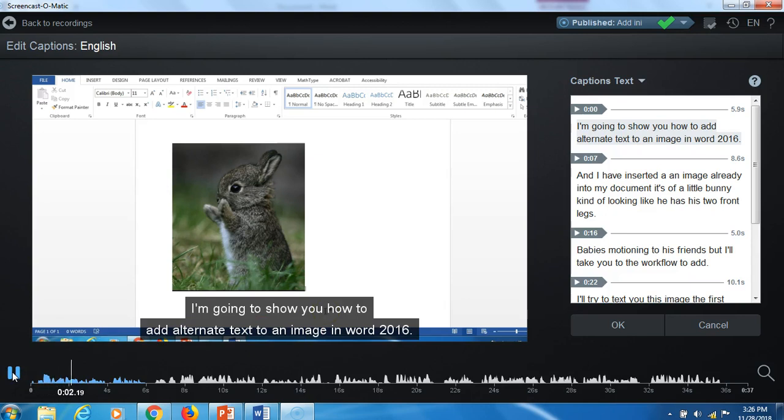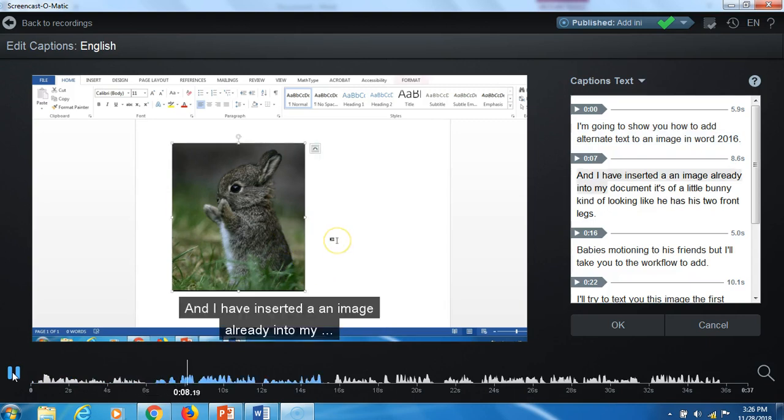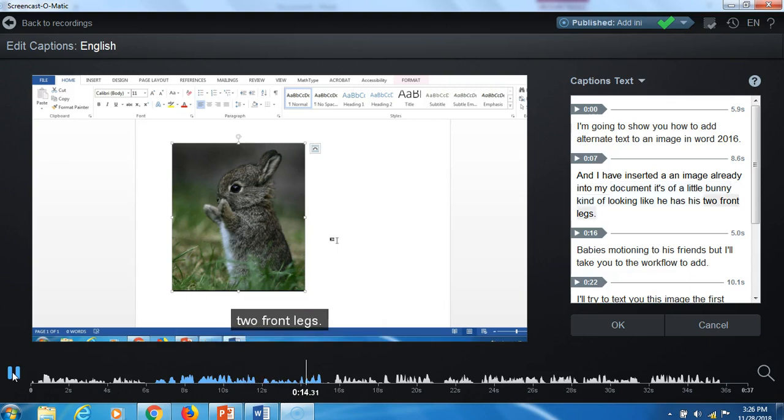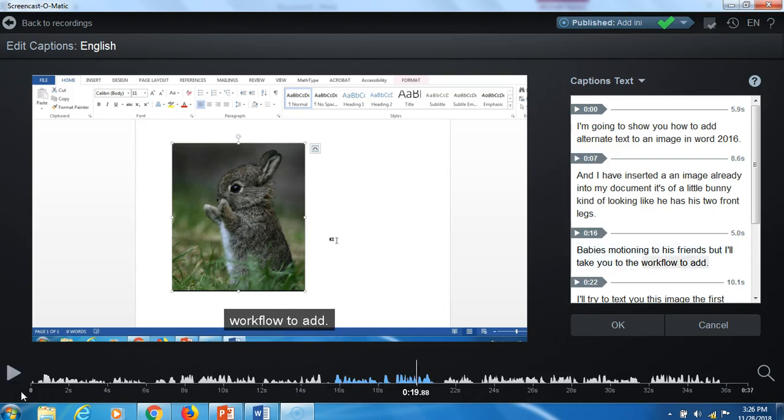In this video, I'm going to show you how to add alternate text to an image in Word 2016. And I've inserted an image already into my document. It's of a little bunny, kind of looking like he has his two front legs up. Maybe he's motioning to his friends. But I'll take you through the workflow.